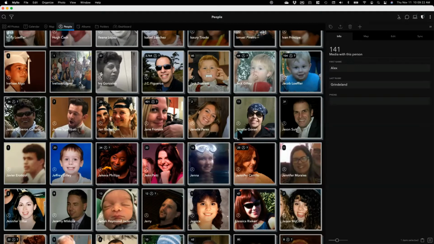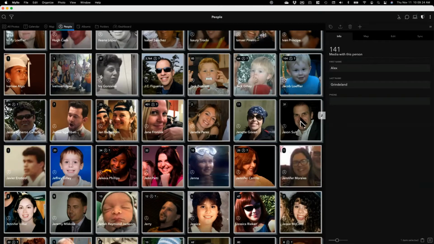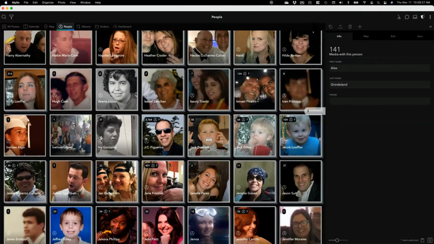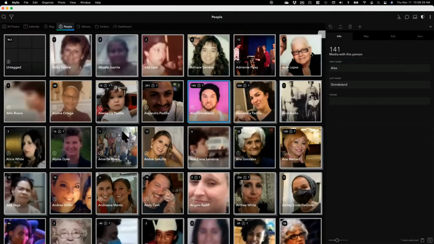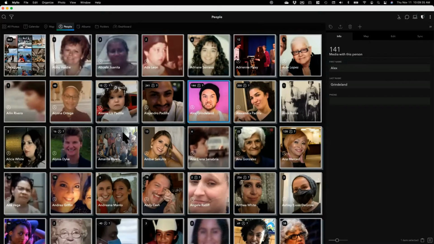So how these albums get created is really easy. You do it by doing face recognition. Mylio will identify a face and it will let you enter the name of that person. Once you enter the name, that album gets created. And anytime Mylio finds faces that it believes belong to that person, it includes them in that album. So let me show you how that works. We're going to start by going into the untagged grouping in the top left corner of the Mylio people view.